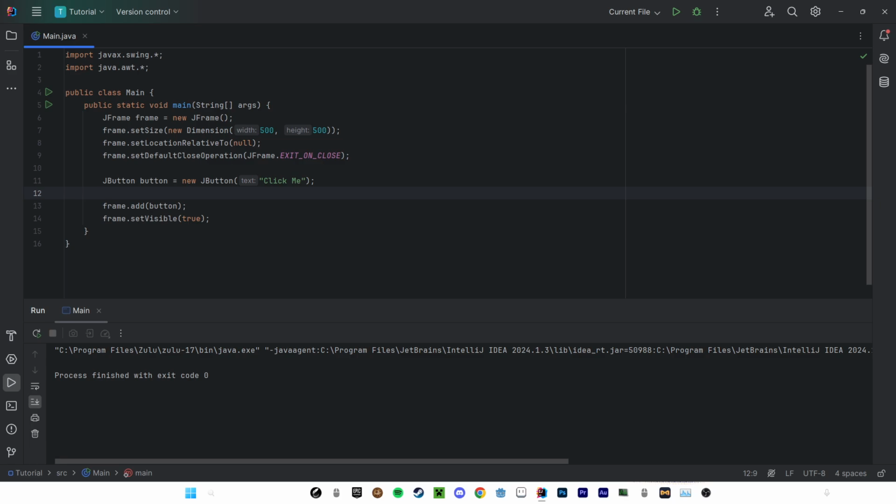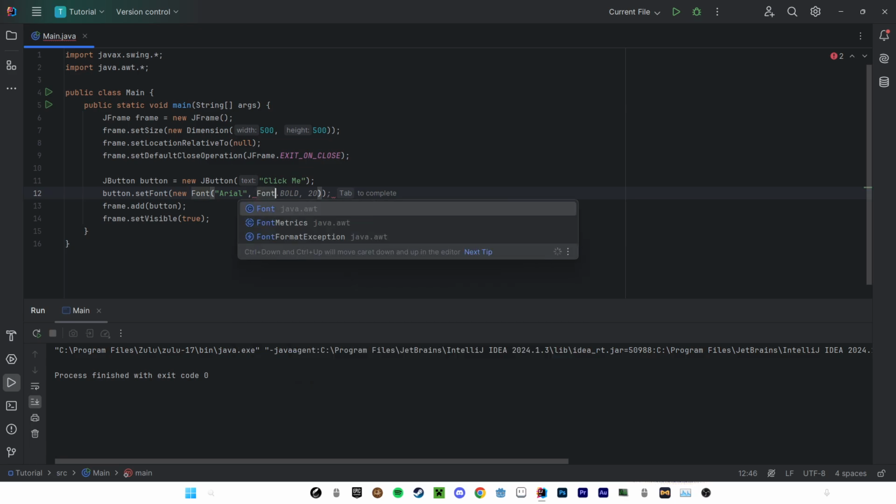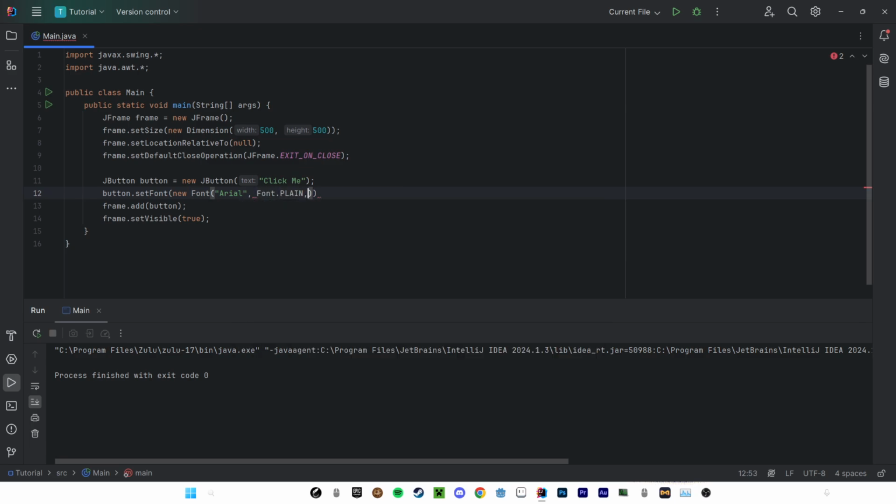So we can set the font. Let's do button.setFont, and let's make a new Font, and then let's just do Arial, Font.PLAIN. We're going to do plain text, and let's set the size to 50. There we go. So now we have a font on it.